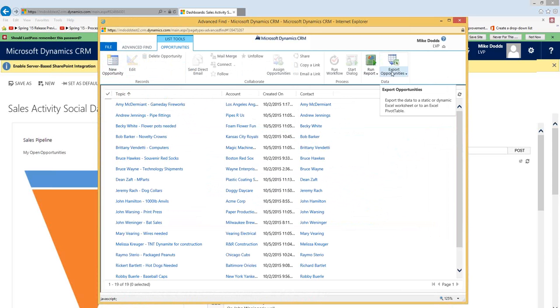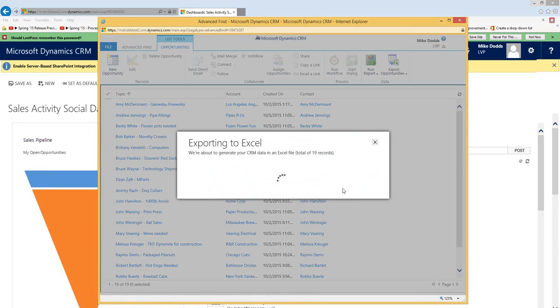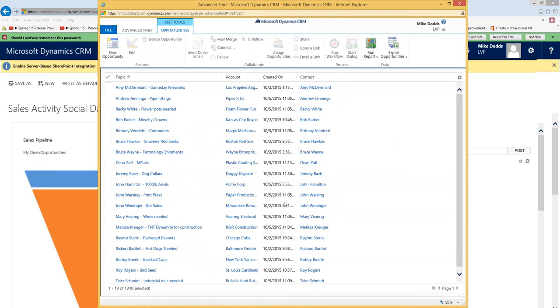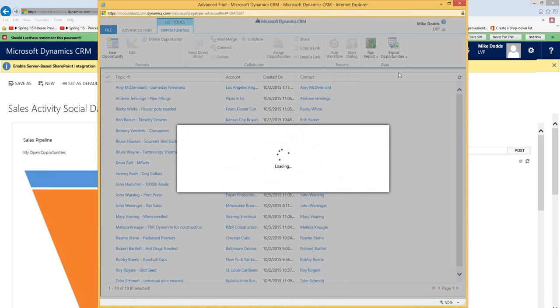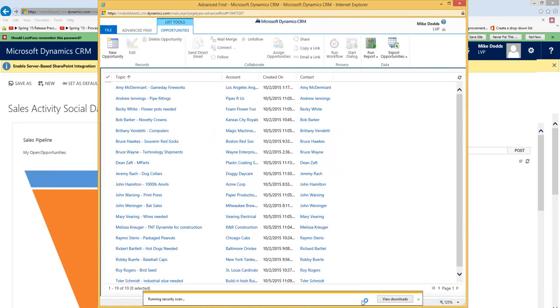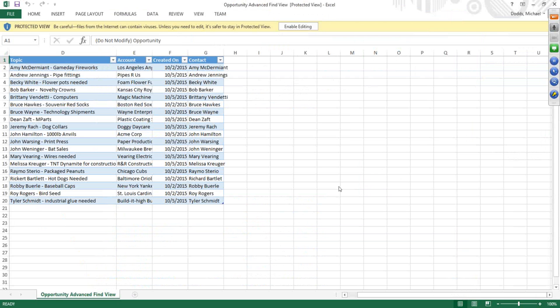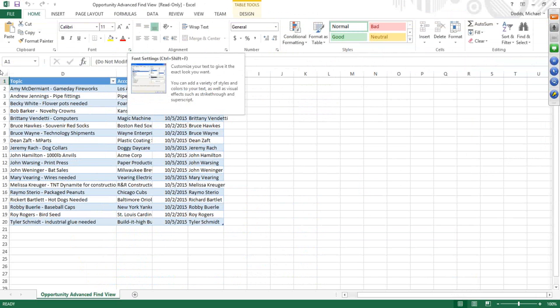So in this top ribbon, we go to Export Opportunities, and we go to Static Worksheet. It's only going to display page only because we're currently looking at one page. It's going to go ahead and export this into an Excel spreadsheet. And it's going to have 3 different columns.